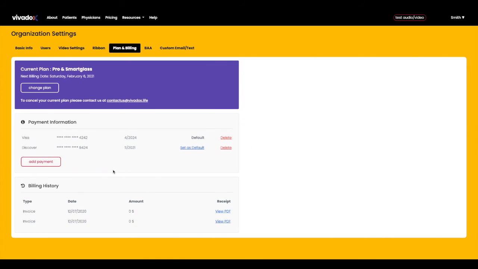If you want to use your new payment method, you need to set your desired payment method to default by clicking on the Set as Default here. I will click on Set as Default here. My new card has been set for future payments.